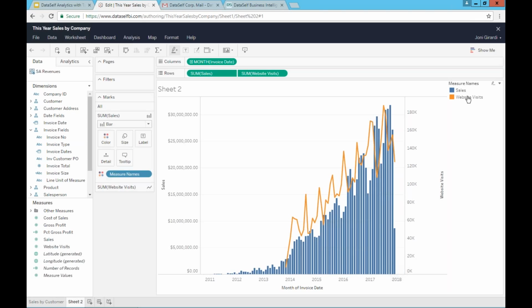Well, in DataSelf, we can combine data from any data source, from your ERP system, from your CRM system, from your payroll, from your Excel sheets, from your Google Analytics, from your social media. We can bring all of the data together. We blend it in a data warehouse or in this analytics platform.